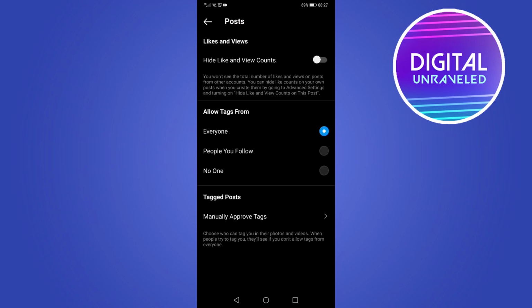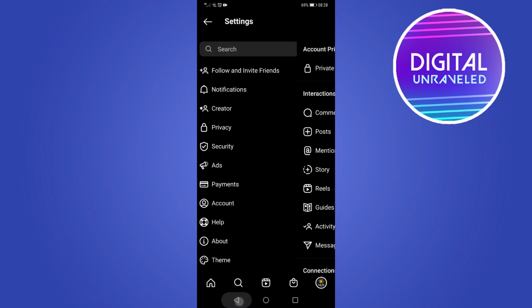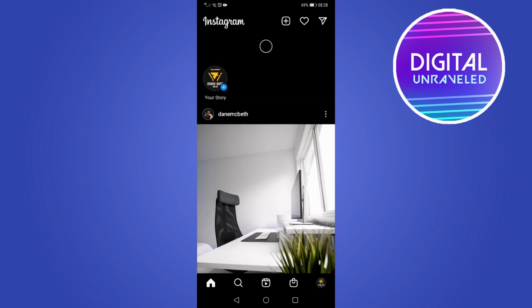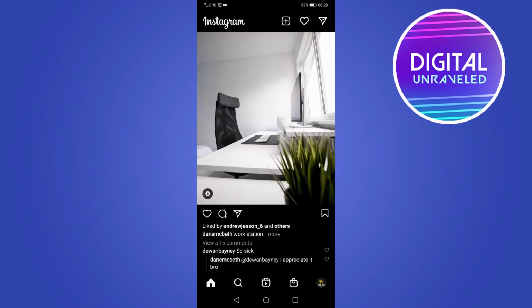And there you can see it says hide likes and view counts, where you have the ability to hide other people's likes and your own likes. So I'll turn that on and then I'll show you what that looks like. So I can go back out of here, go back to the home page, and now you can see if I refresh the page, it now only says liked by Andrew Jessen 6 and others. So the likes are hidden.